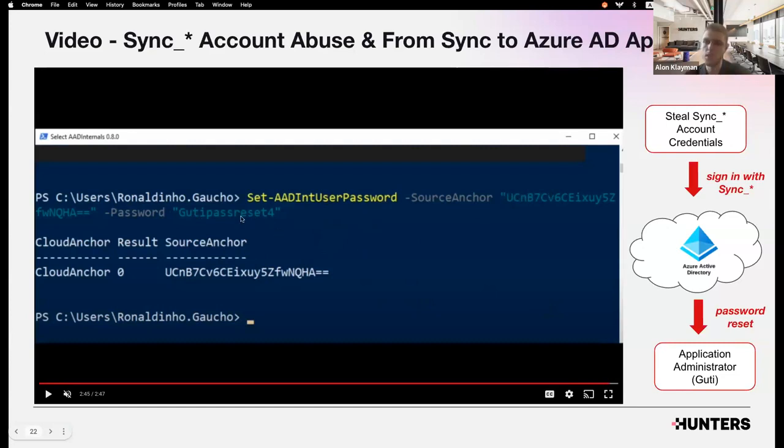And Azure Active Directory, from its perspective, thinks that the sync user account just reset the password, and it's something that happens a lot of the time. And now the attacker can use this new password and access the Guti Hernandez user account, which is an application administrator, and it's super, super powerful for him. So the second video is now over.